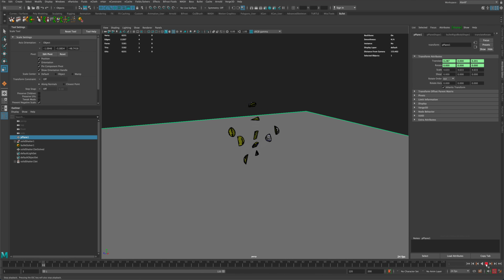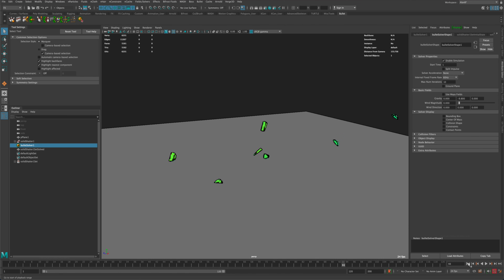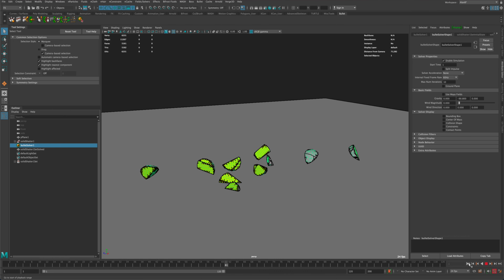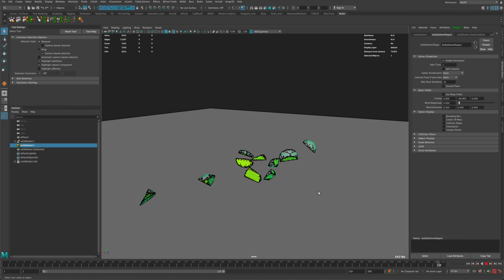So that's really cool, but if we wanted to contain it a little better, we could click on bullet solver. And once you click on bullet solver, you will see in your attribute editor, you have something called bullet solver shape. And in here, you can change the gravity to maybe instead of 9, let's increase the gravity to 90. And now if I press play, you can see that it's much more attractive. It's kind of keeping it in one place.